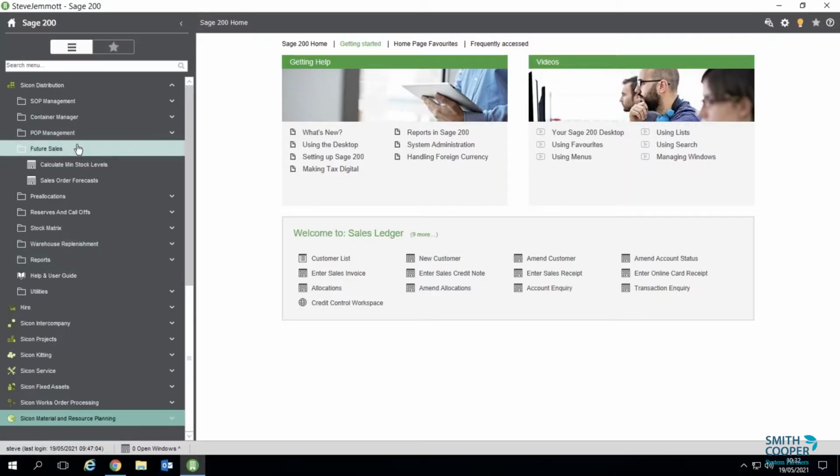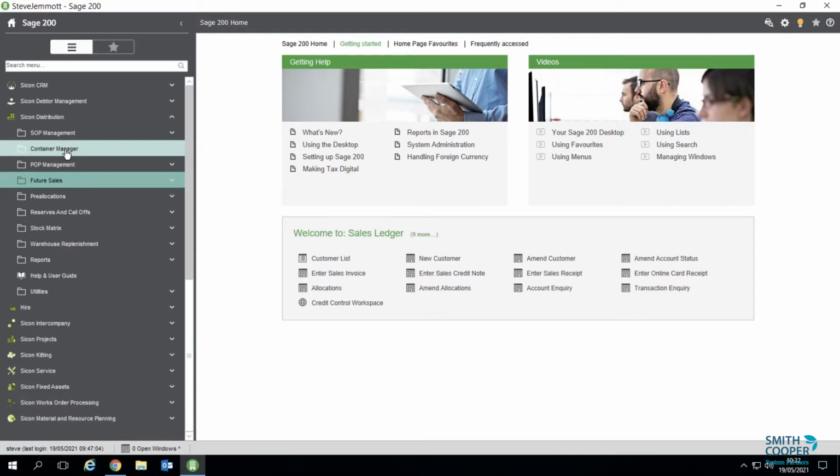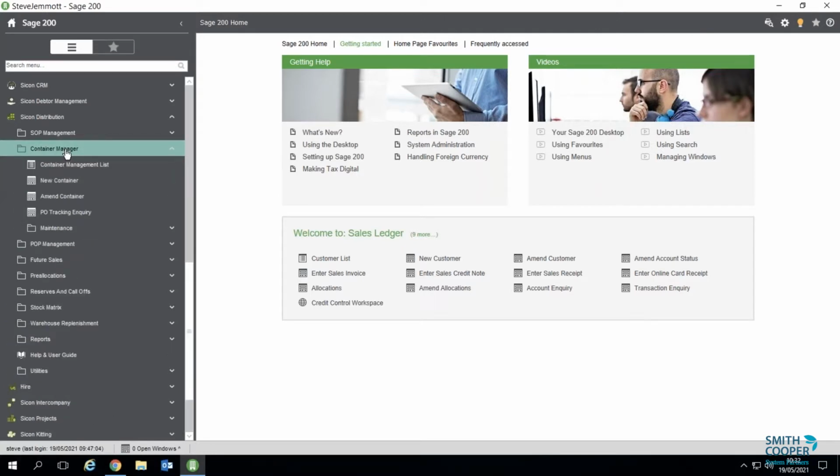So what we're going to do now is move on to the container management. As I said, there's two sides: there's the tracking profiles, and then there's the containers themselves.